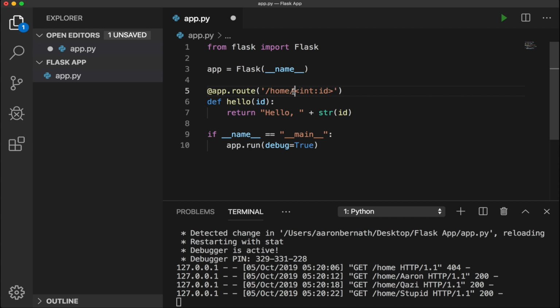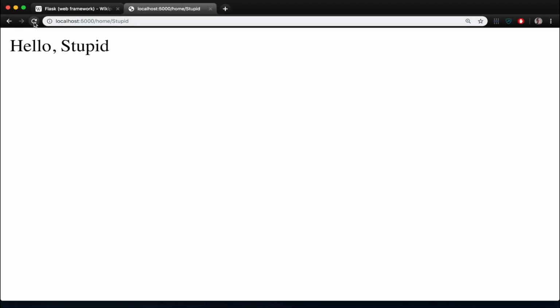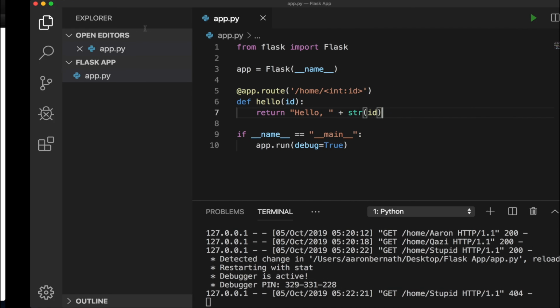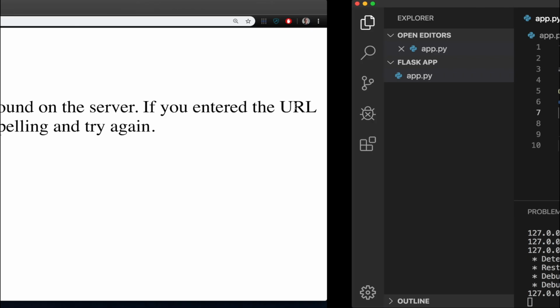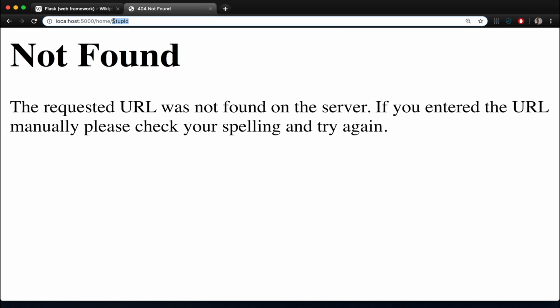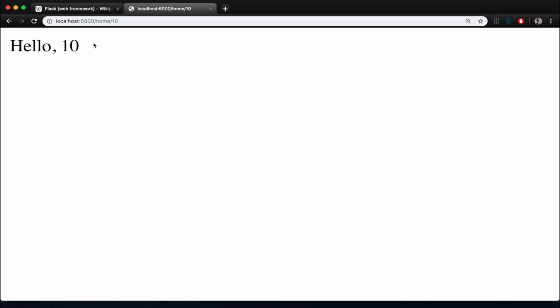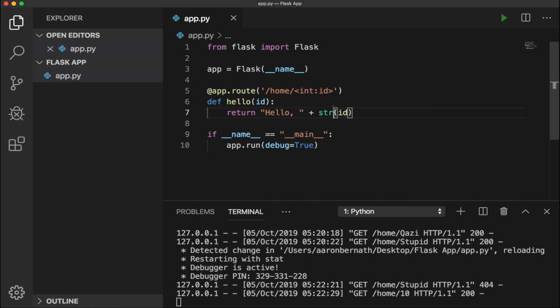So you could have like home / users / string. Well, let me show you this first before I get exact. So let's just do this and show you the string as well. Oops, that's not right. Because it needs to be home / needs to be an int, not a string. So let's just put 10, okay? So hello 10, cool.